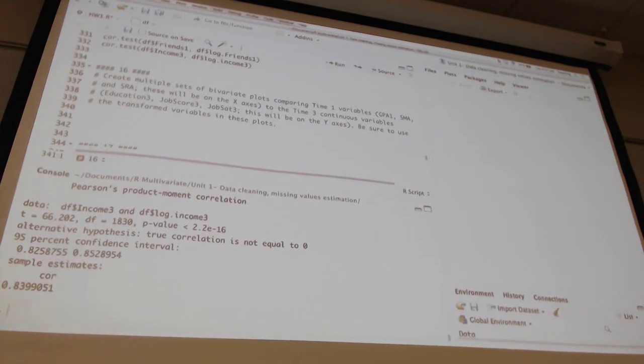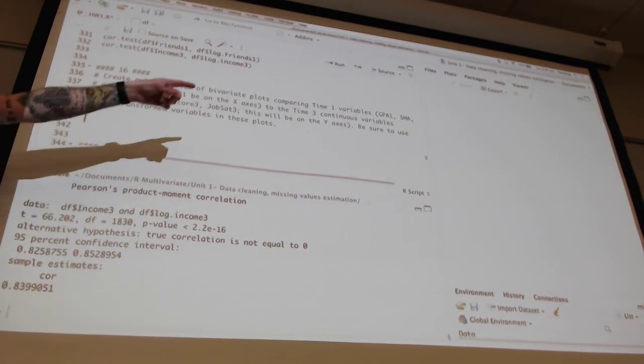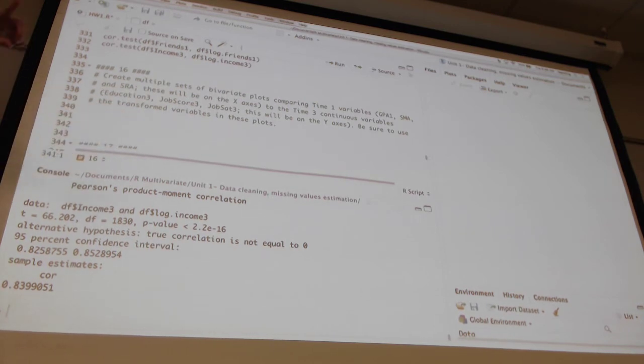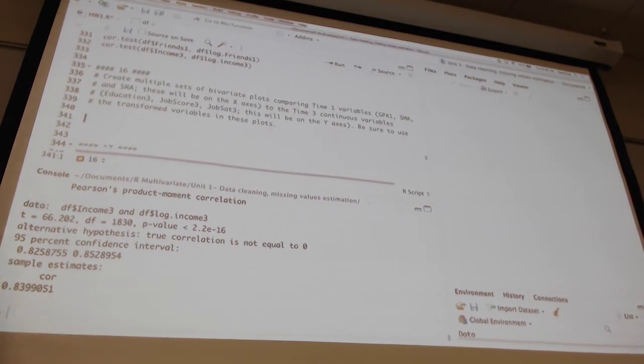So the next thing we're going to do is, now that we've gone through and looked at our normality, and now that we've log transformed, we're going to say all right, this is all good. We're done checking our data for normality. We're going to move on to checking for linearity of our variables. The first thing that we are going to do is create bivariate plots of all the combinations of all our different variables. So GPA1, SMA, SRA on the x-axis, and on the y-axis, education 3, job score 3, job sat 3, one plot for each of those combinations.